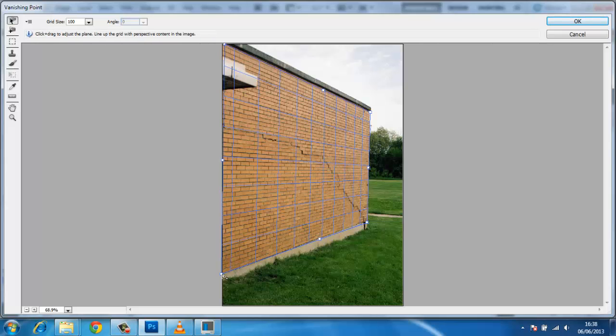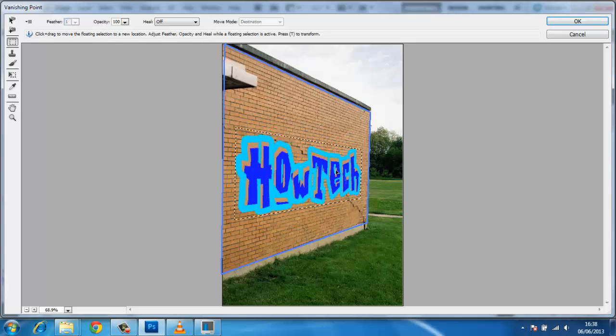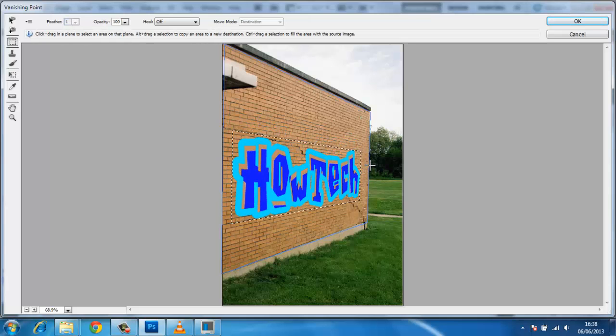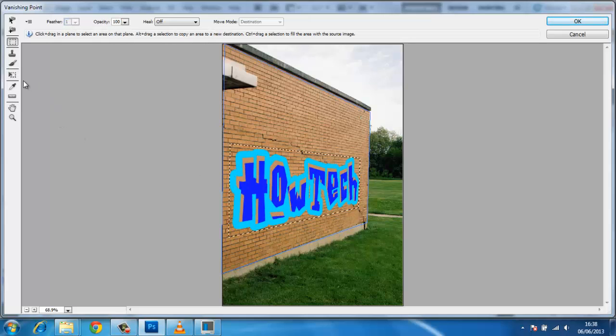Once you have done this, press Ctrl and V to place the text onto the image, then use the mouse to drag it to the right location. It should adjust its perspective automatically. As you can see here, it already looks rather effective.